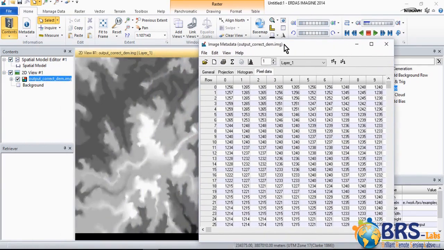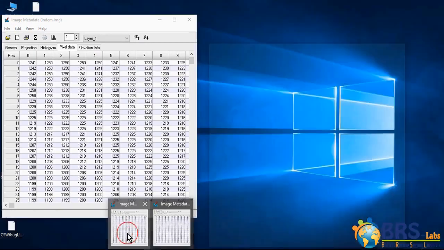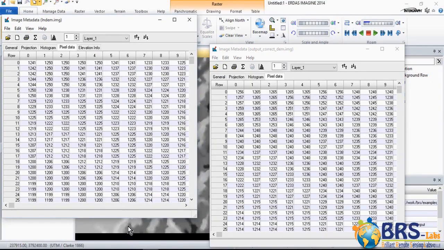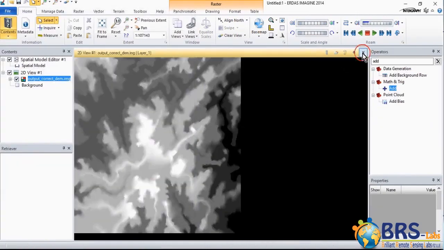And to test the accuracy of the results, we compare the DN values in a group of random pixels like 0 and 0, 1 and 1, and 3 and 3, to the equivalent ones in the wrong digital elevation model. We will find that there is a difference of 15 meters, which is the number we added. So we understand that the model is successfully accomplished. Close the metadata and the view.